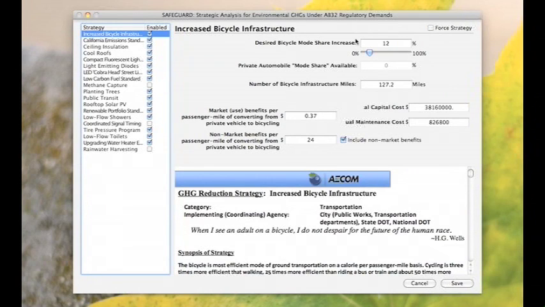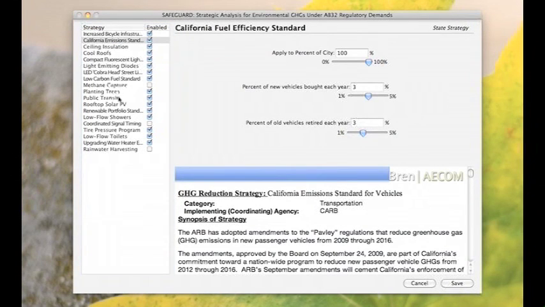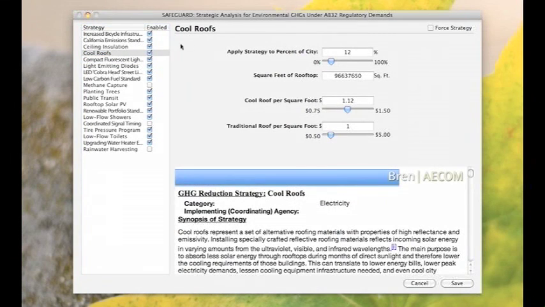Additionally, for each one of the strategies listed here, there's a number of settings you can actually change from the defaults. Let's give an example. Cool roofs, for instance, allows you to change the percentage of the city that you would possibly be able to apply cool roofs to. This is determining that we maybe would only be able to allow up to 12% of the rooftop space in the city to be covered in cool roof. Additionally, this shows you the square feet of cool roof that you could possibly put entirely on the city that we entered earlier, and then costs for the materials.